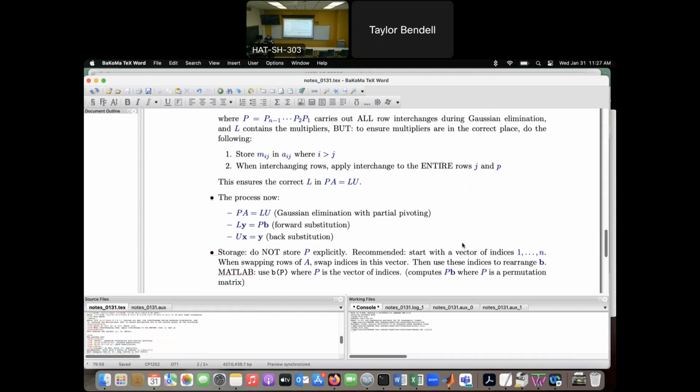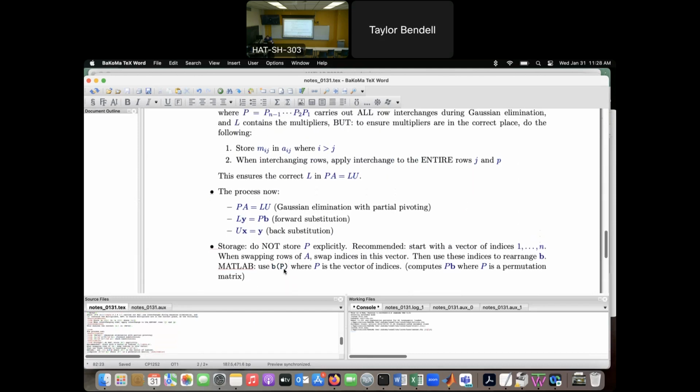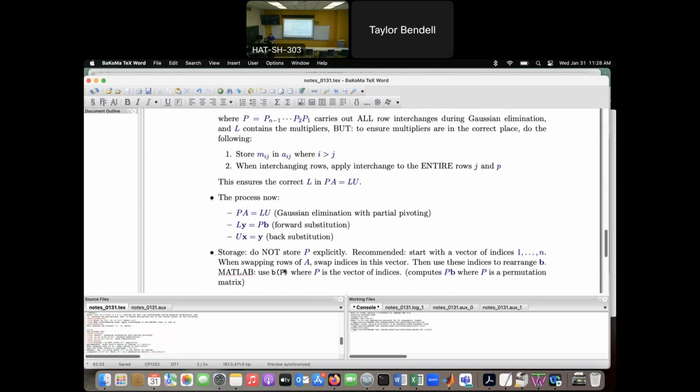Now MATLAB makes it very easy to do. So p is a vector of indices that have been scrambled. If you do this, b parentheses p, this expression will be the elements of vector b in the order you want, according to the indices stored in p. So that's really all you have to do. So, questions about the LU process when we're doing pivoting.